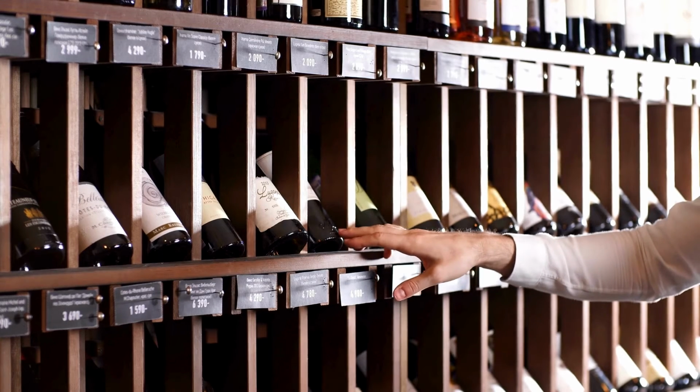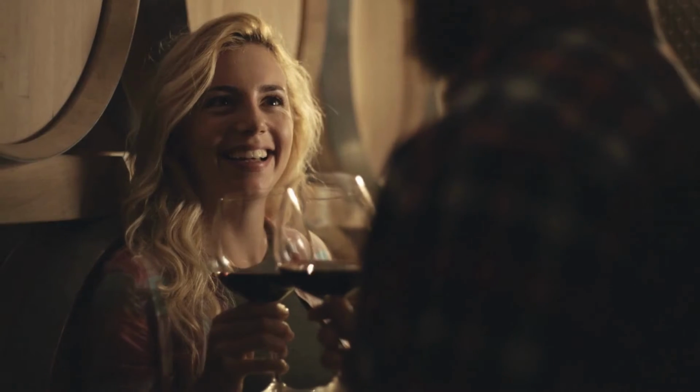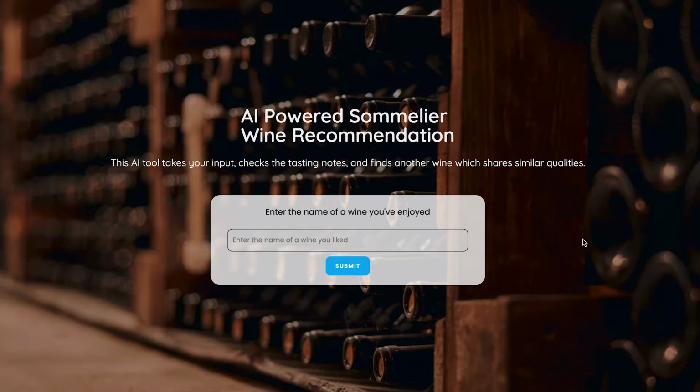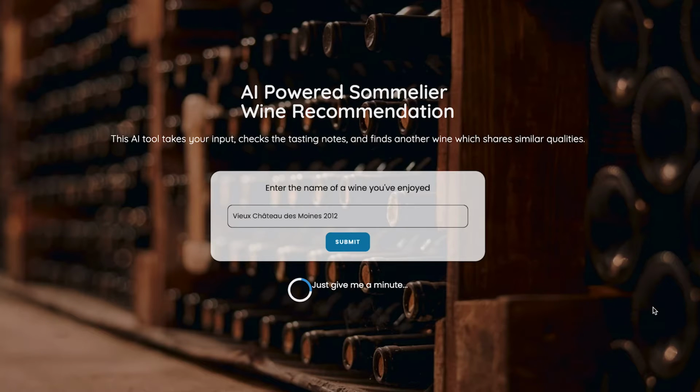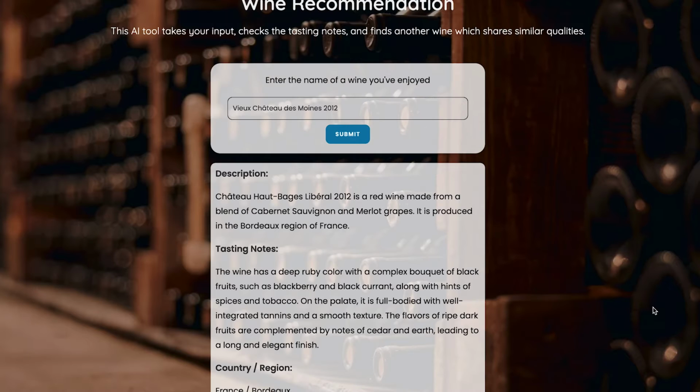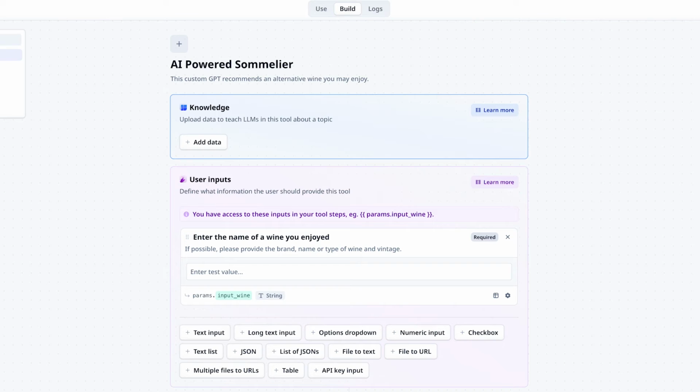So here's the journey. You pick a wine, we fetch its tasting notes, find a similar one, and then send all this goodness through an API to our web page, which elegantly displays your wine matches. Nice. So let's take a look under the hood.